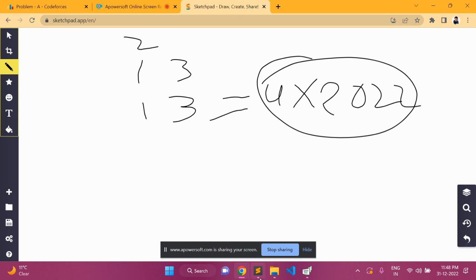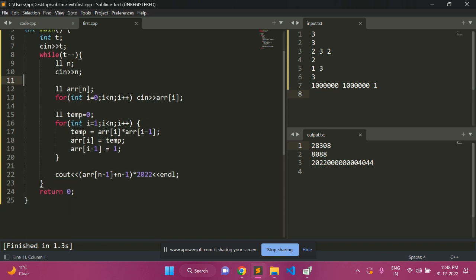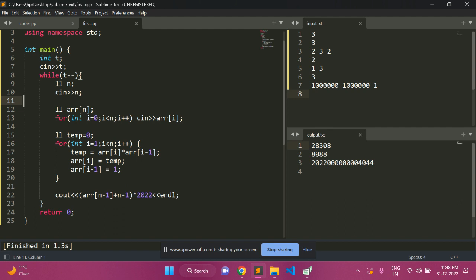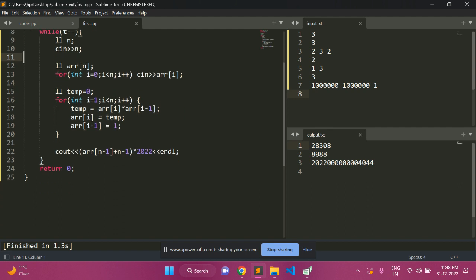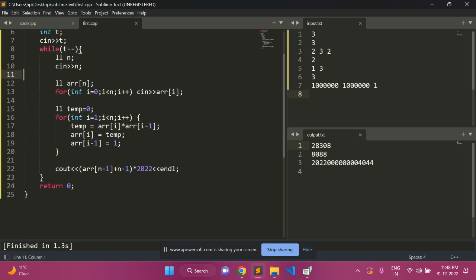So now let us see our code. Simply, in our code, first we take the input of n and the input of the array. Then we initialize a variable temp equal to 0, and we run a loop from i equal to 1 while i is less than n. We set temp equal to array of i times array of i minus 1, as we have already seen, where we multiplied 2 and 3. This becomes 6, so array of 1 becomes 6 and array of 0 becomes 1.